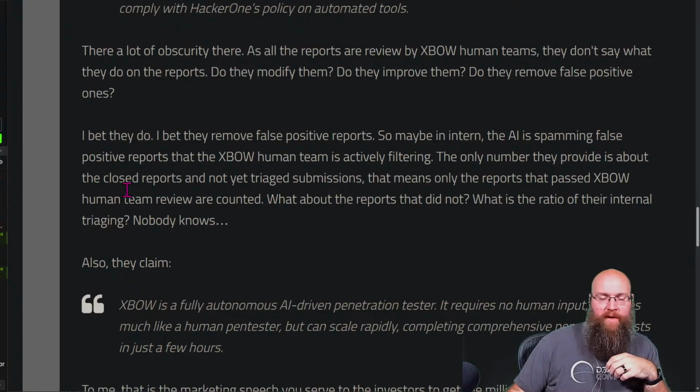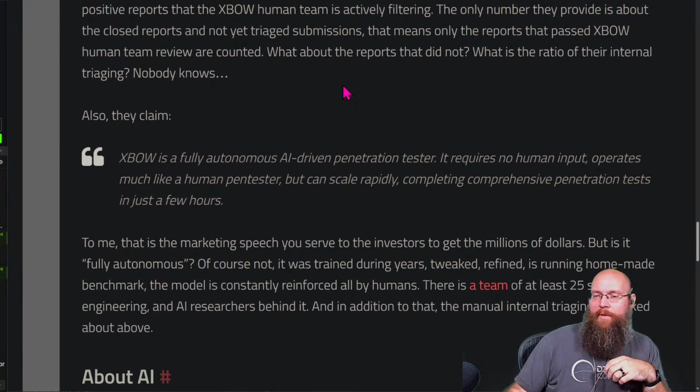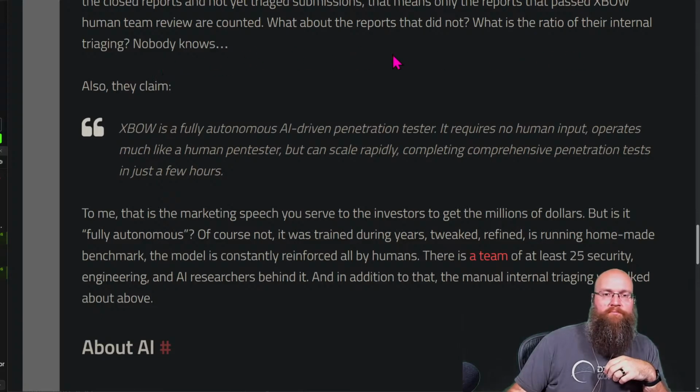The only number they provide is the closed reports and not yet triaged submissions. That means only the reports that passed Expo's human team review are counted. What about reports that did not? What's the ratio of internal to that? Nobody knows. They also claim Expo is a fully autonomous AI-driven penetration tester.